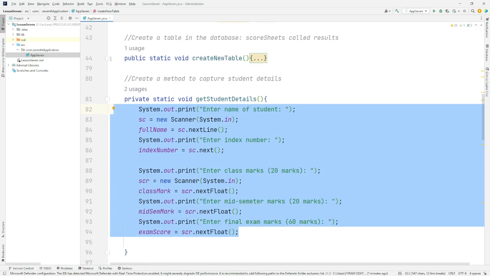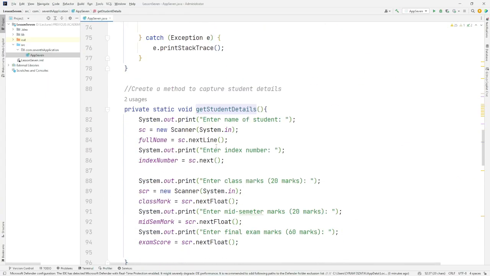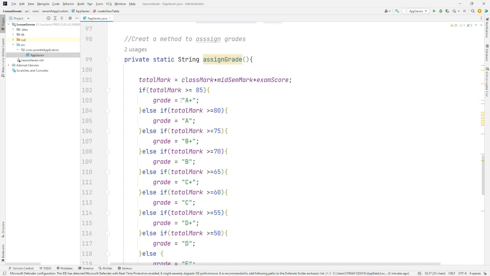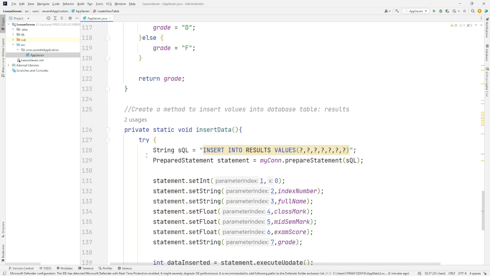So that method is being called here, getStudentDetails. It's going to get it into the database table that already exists. Then we move to the next method. Let's go to insert data first. Then we will come to the assign grade.